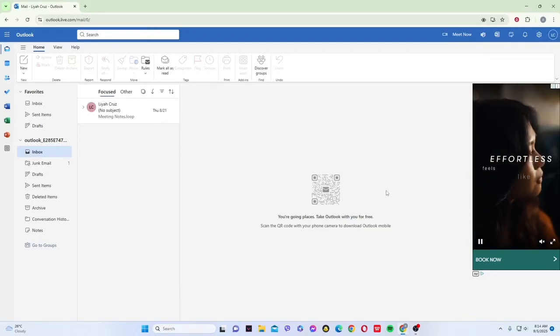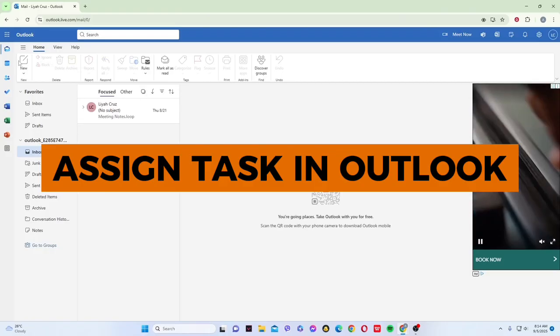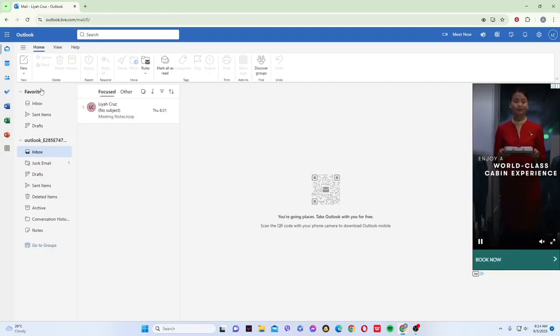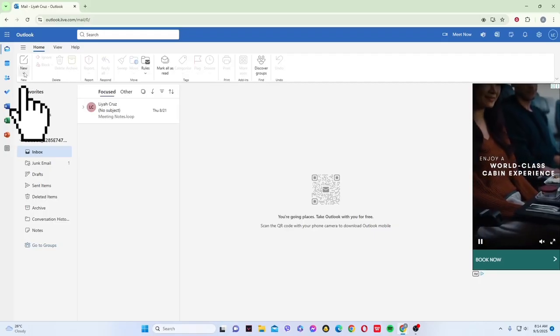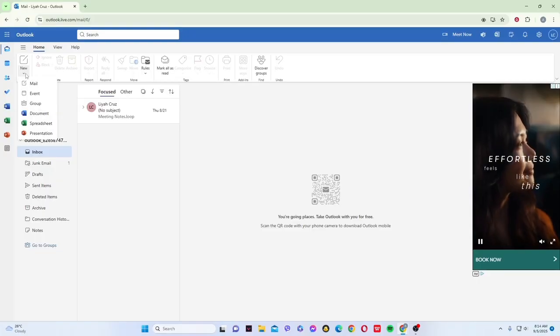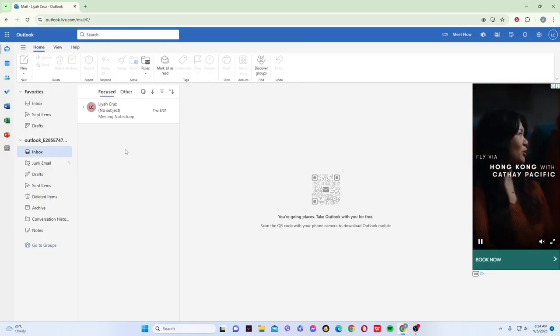Hey guys, in this video, I'll show you how to assign tasks in Outlook. First, log into your Outlook account. Then in here, if you click on this new button, you will see that there's no option for task. This is because they are integrated now in Microsoft To Do.